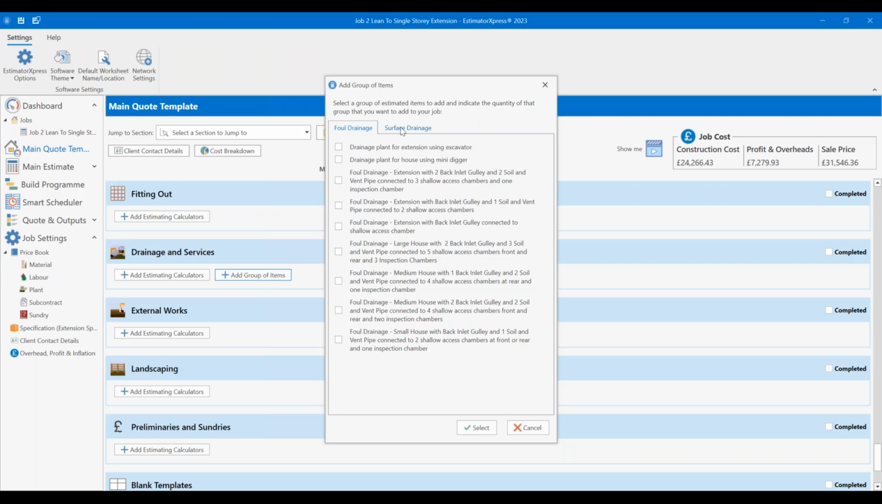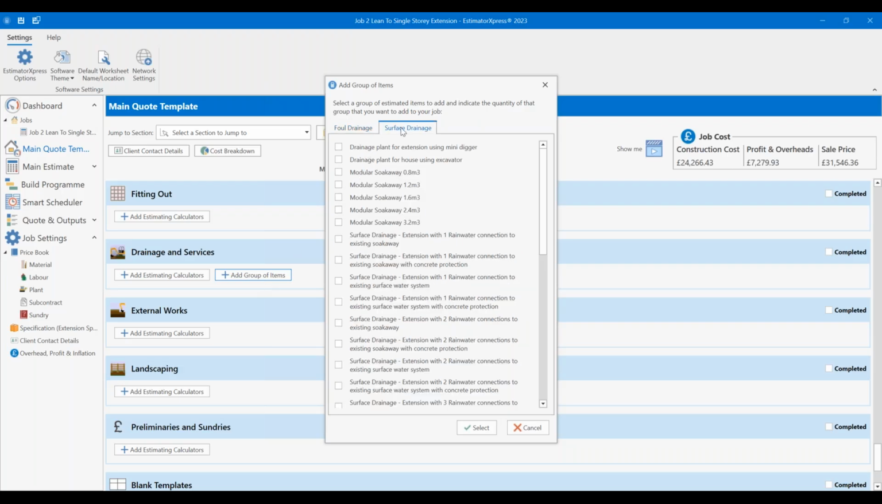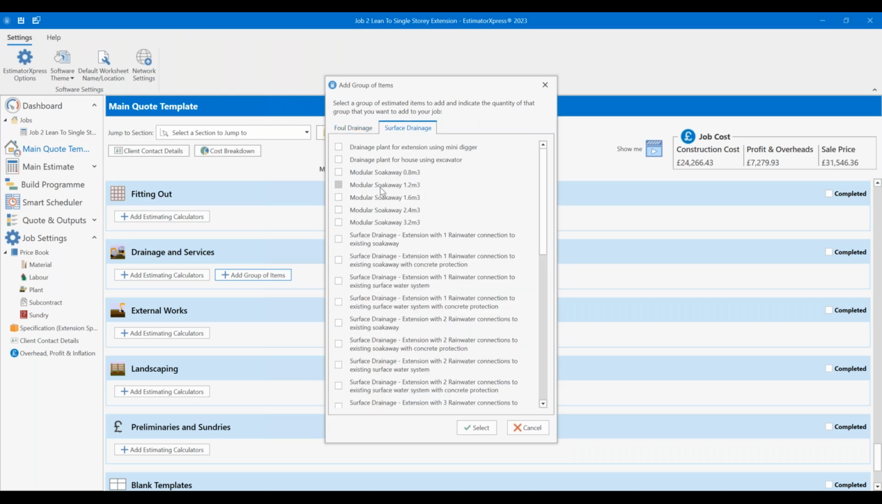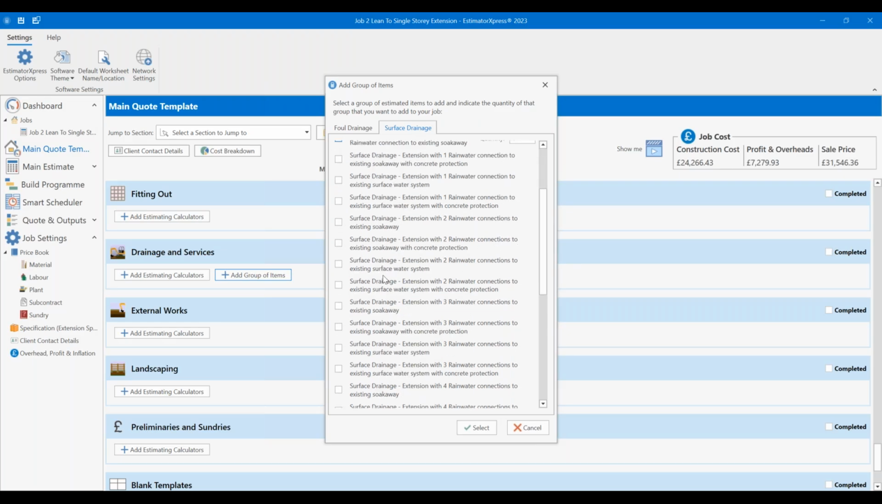Nope, I just need surface drainage. Because I don't need like vent pipe and 2 shallow access chambers or anything like that. I just need surface drainage. Could be putting a new soakaway, or could be linking into an existing one. So surface drainage extension with 1 rainwater connection to existing soakaway. Lovely. That'd do it.